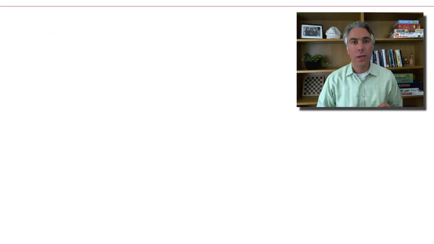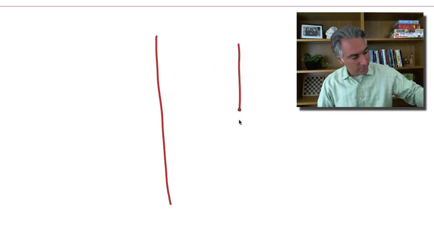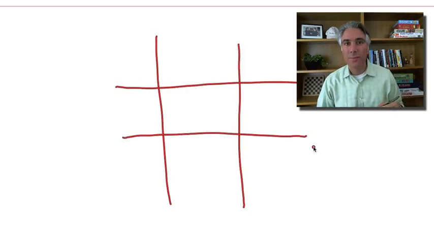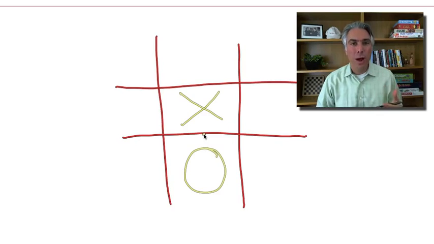So let me draw for you here something that will probably be familiar to most of you. Starting to look familiar? How about this? Okay, by now you probably are recognizing that what I've drawn is the game tic-tac-toe, or in the Commonwealth world it's known as noughts and crosses. One of the most popular games of all time, played for many centuries. It's a game that many of us are familiar with.